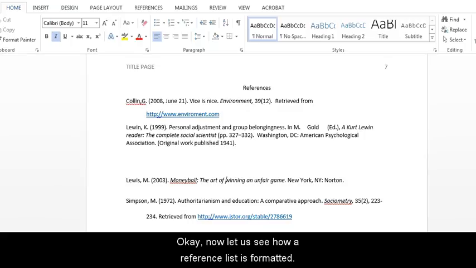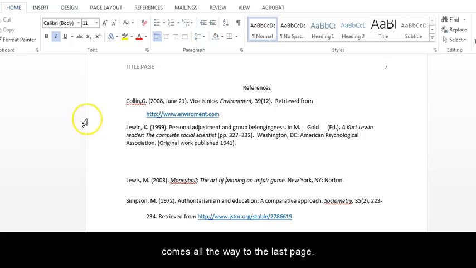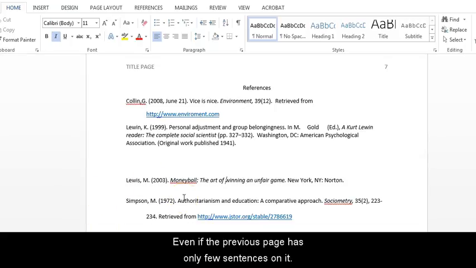Okay, now let's see how a reference list is formatted. I have already created a reference list to share with you. Notice how the running head comes all the way to the last page. Always start your reference list on a new page, even if the previous page has only few sentences on it.